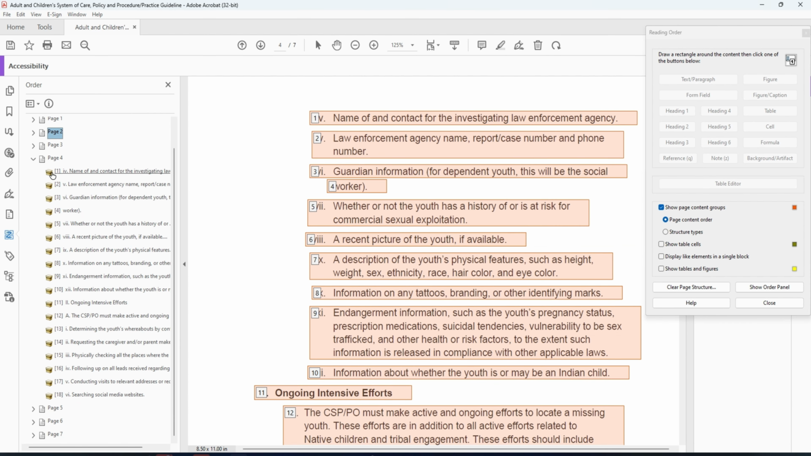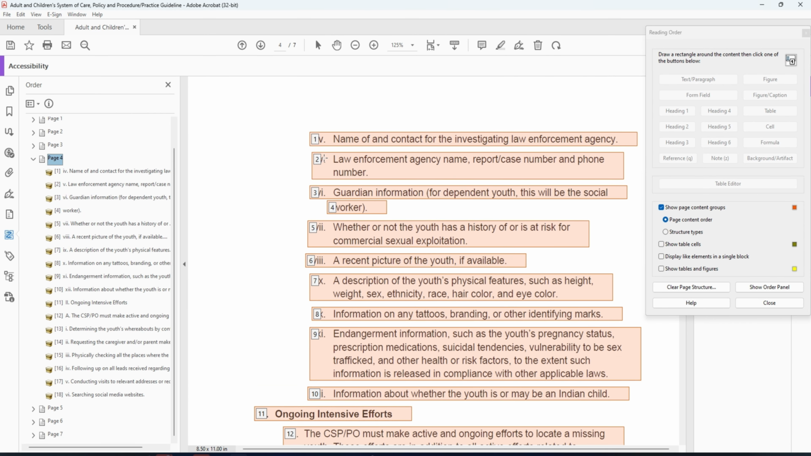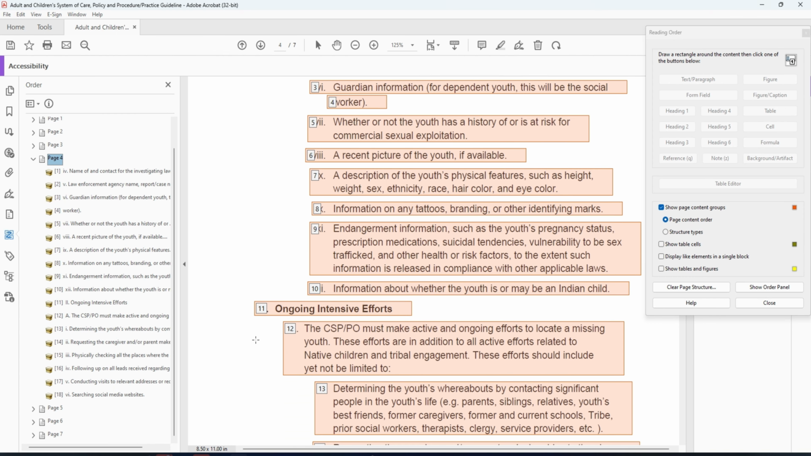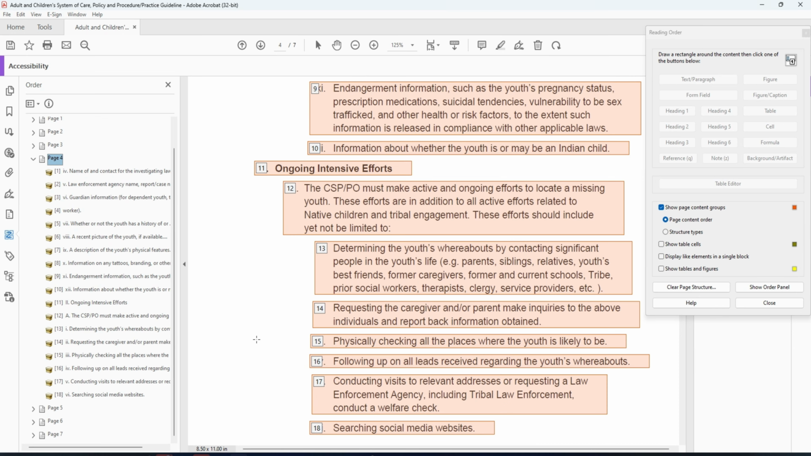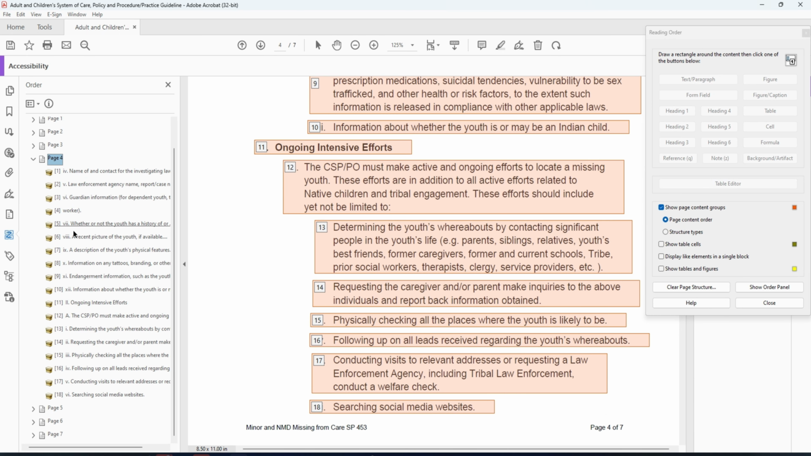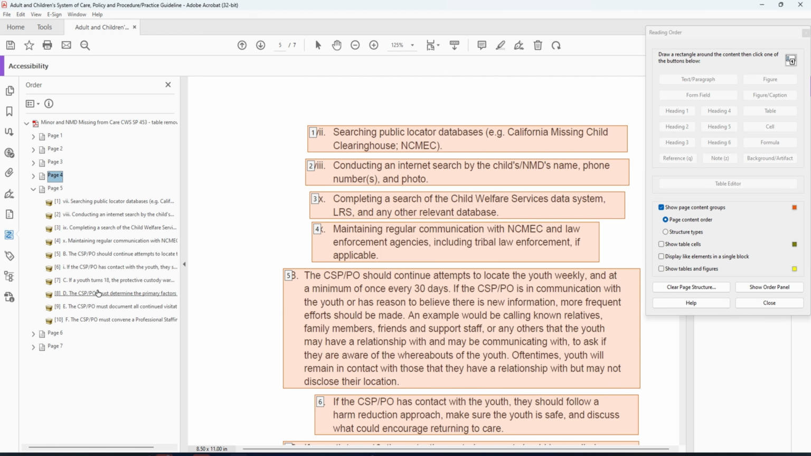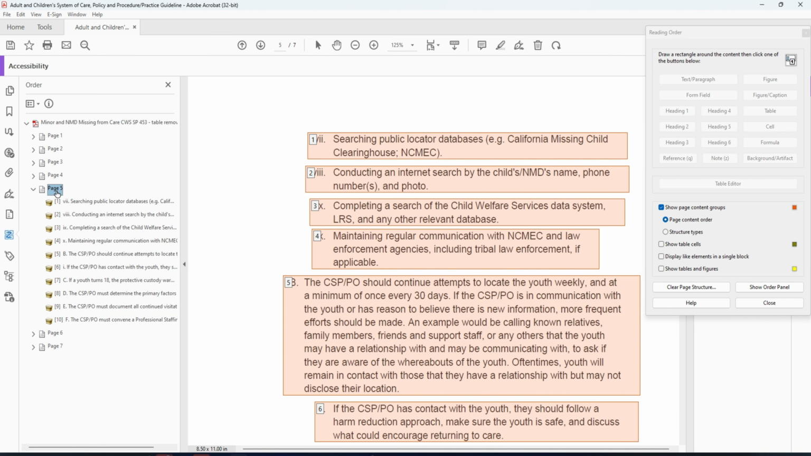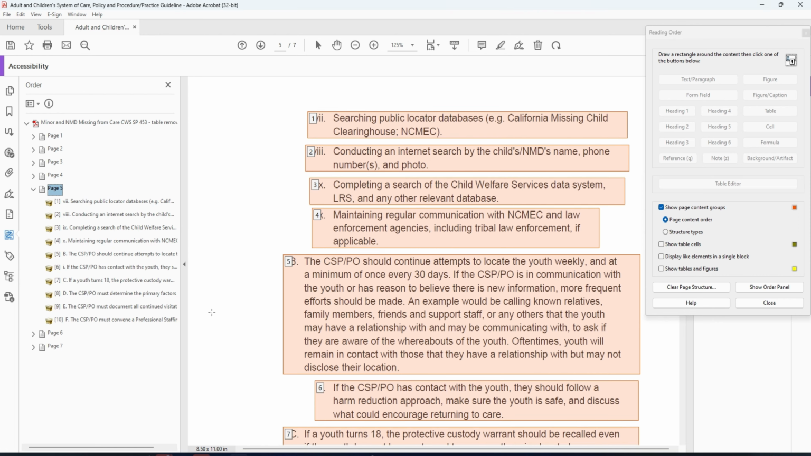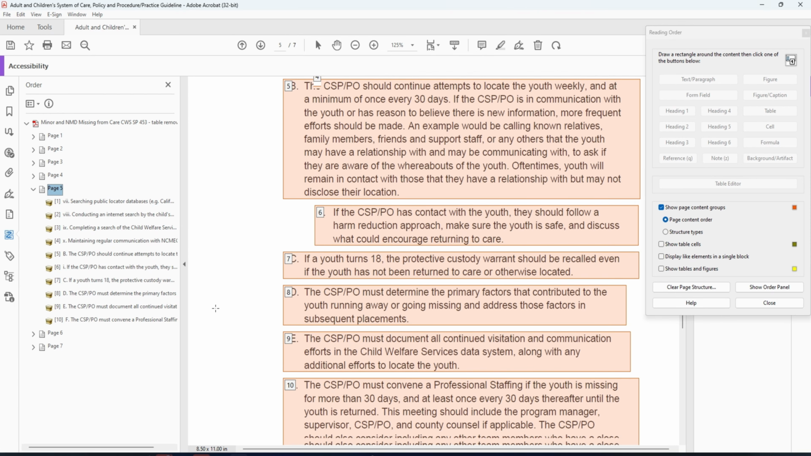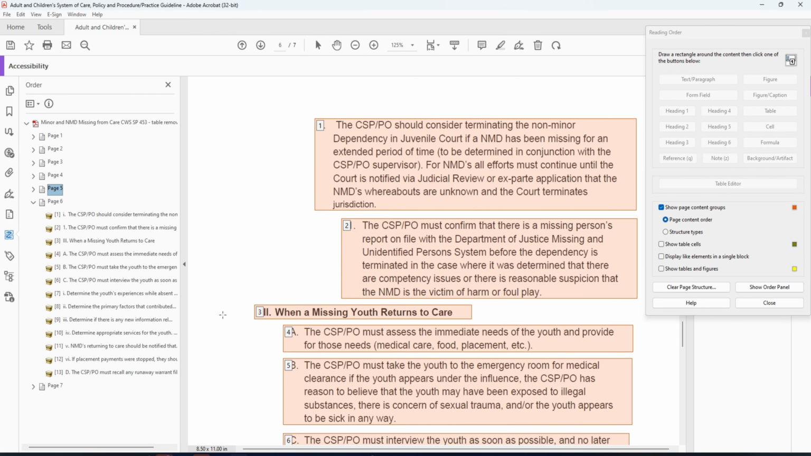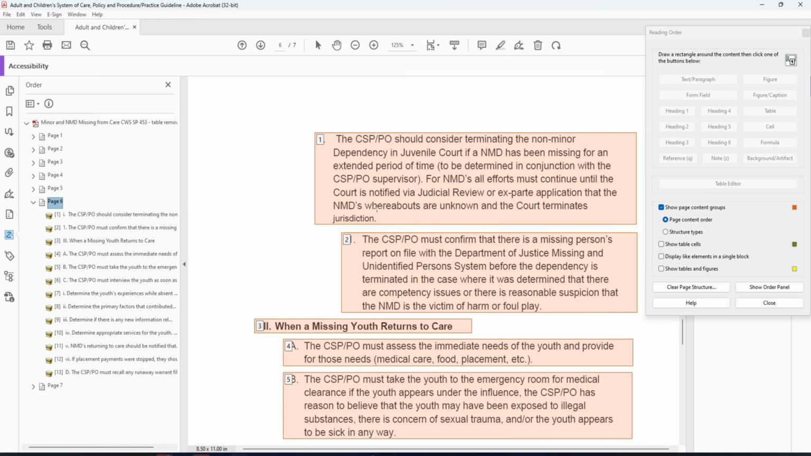I'm going to go on to page 4. Again, check that they're in numerical order. If you need to, you can drag one up in this panel here to get it in the correct order. Okay, we'll go on to page 5. 2, 3, 4, 5, 6, 7, 8, 9, 10. Everything looks really good. And then page 6, we'll do that as well.